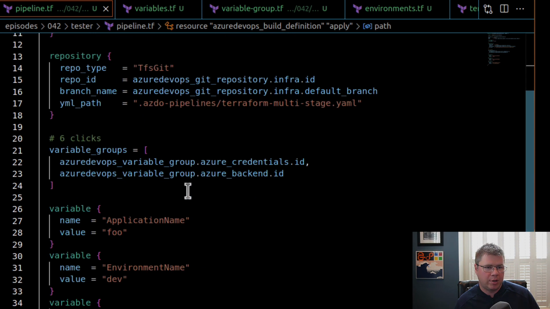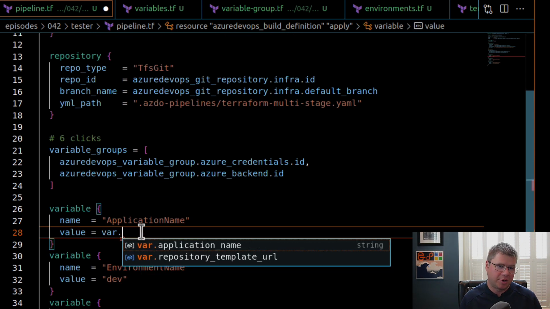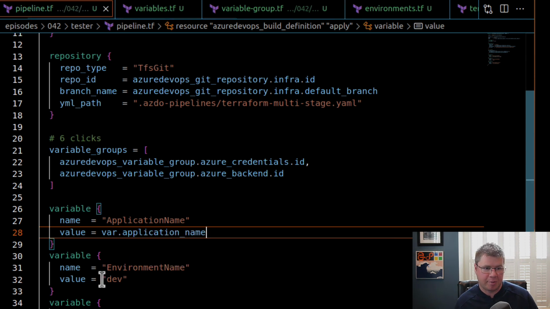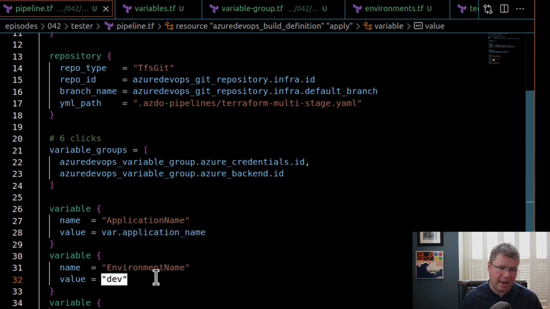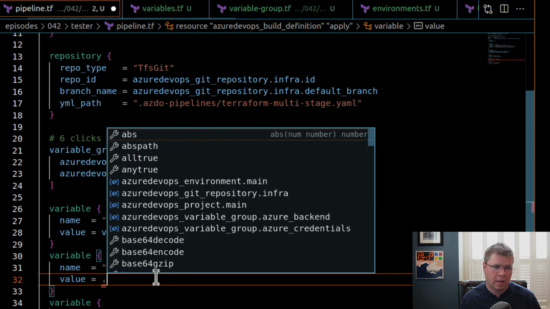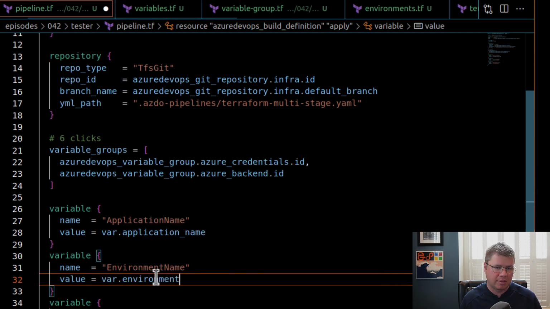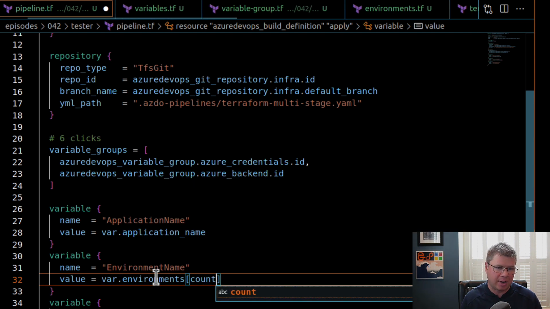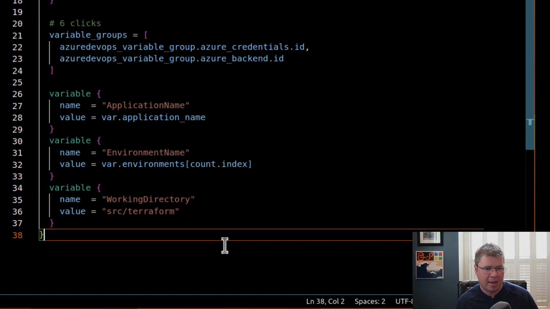So now we do have some pipeline variables that get set for each pipeline. These have to be right as well. We're not going to hard code dev anymore, but we're going to use the environments attribute and then the count.index to pull the right environment name. And then the working directory is always going to be the same.